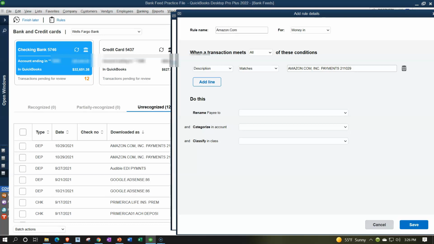And so we're going to say this rule is going to be Amazon.com rule. I think that's all we need. And then I'll say it needs to contain, let's say, all this time. And we could have the description. And let's say it contains. And I don't need the whole thing. I just need the distinguishing factors, which is Amazon.com Incorporated, which would distinguish it.